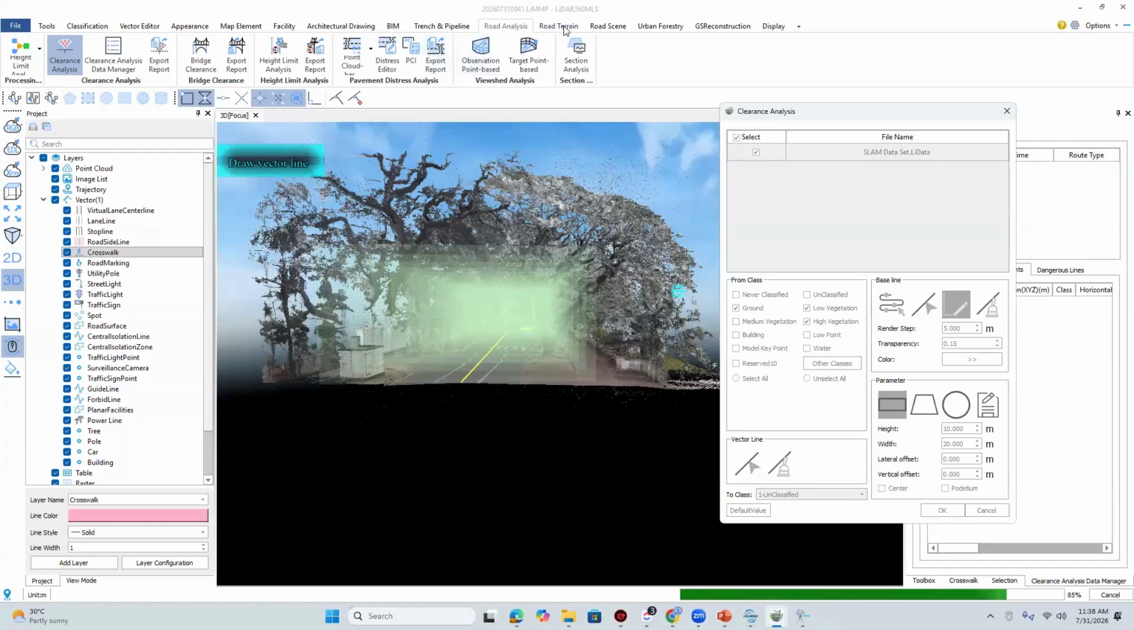Also, we can create the road terrain analysis. Also, the road scene, we can create the road scene. It's like we can create a digital twin of all the roads, and then we can analyze the other features, and you can manage the infrastructure facilities using this one.